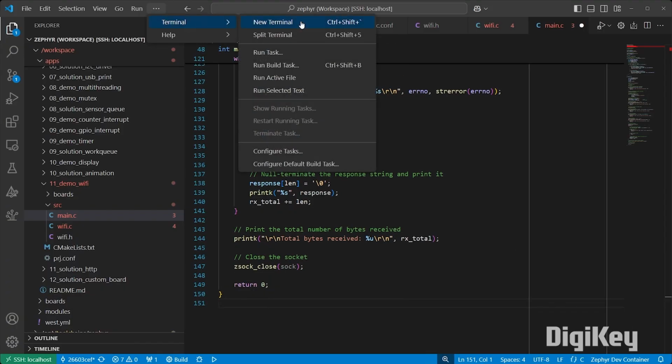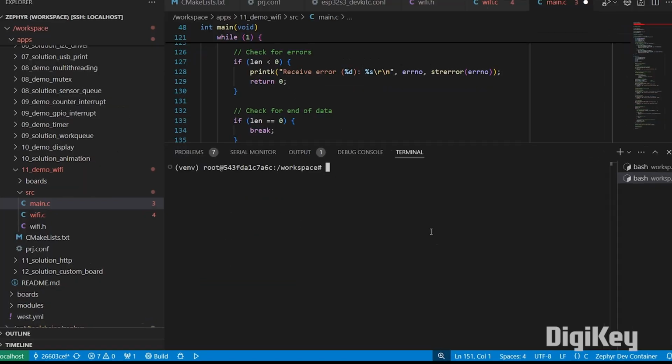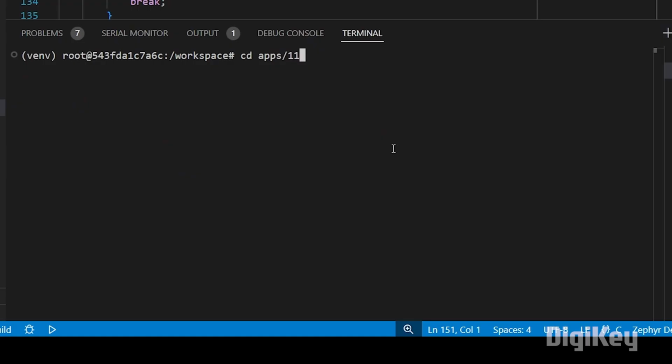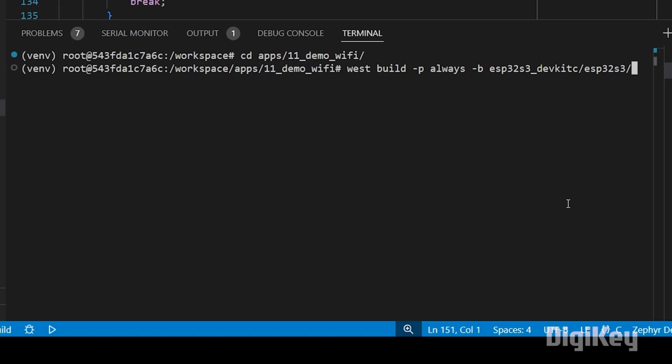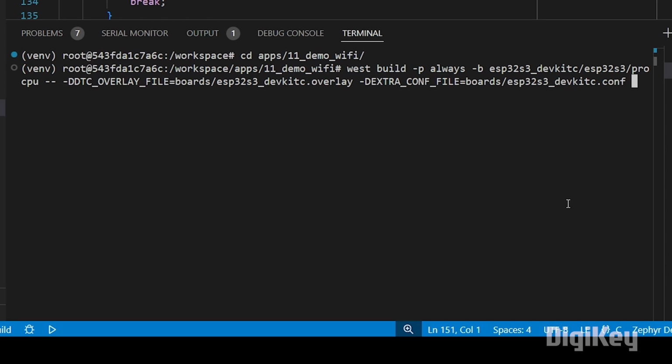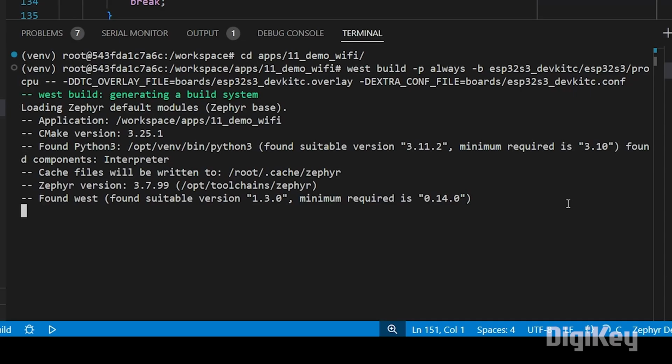Let's go ahead and create a new terminal in the workspace here. Let's go into apps. Let's go into 11 demo Wi-Fi. We're going to say west build. Say always pristine for our build folder, give it the board of our ESP32-S3 DevKitC with the qualifiers of ESP32S3 and the Pro CPU. We're not doing anything with the app CPU in this course. Then for CMake, we're going to pass in the overlay file that we created along with the extra configuration file that we made to configure Wi-Fi for the ESP32. Let's press enter and hope this builds.